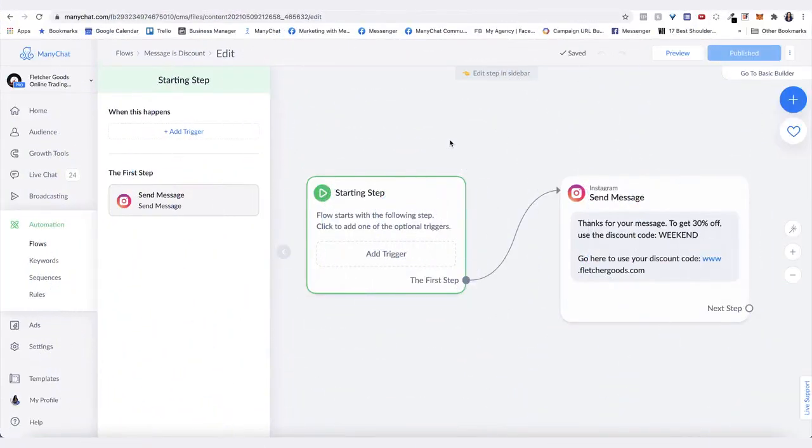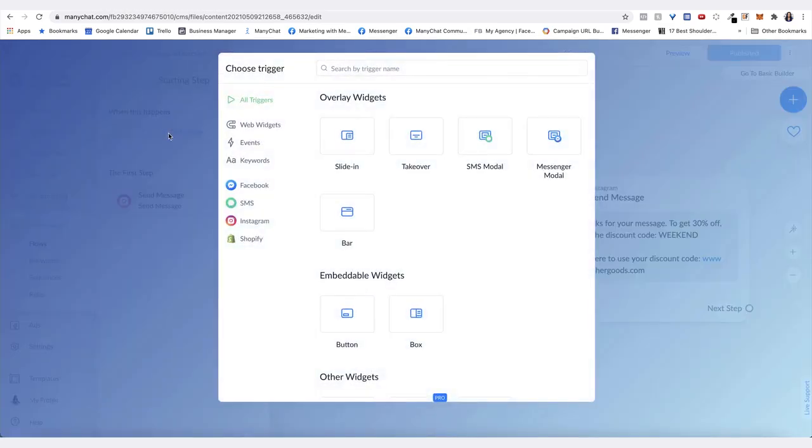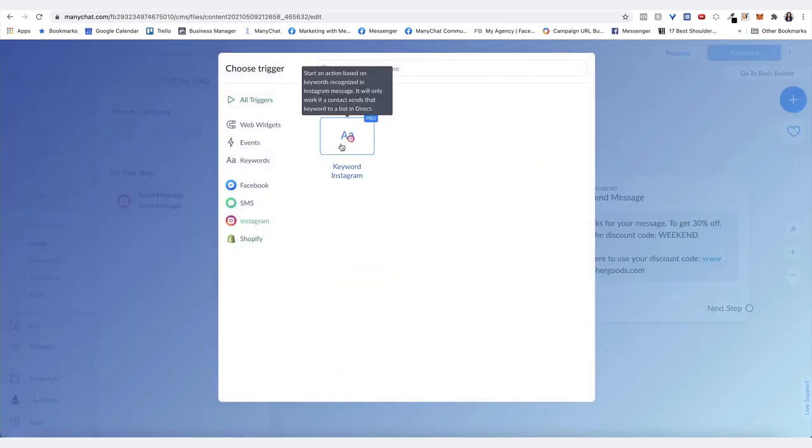So in this example, I've already created a flow that is giving a 30% off discount code named weekend. And then I give the URL for them to click to go and use that discount code. But for them to get into this flow itself, what we're going to utilize are Instagram keywords to get them in here. We'll create the keyword, go to Instagram, keyword.